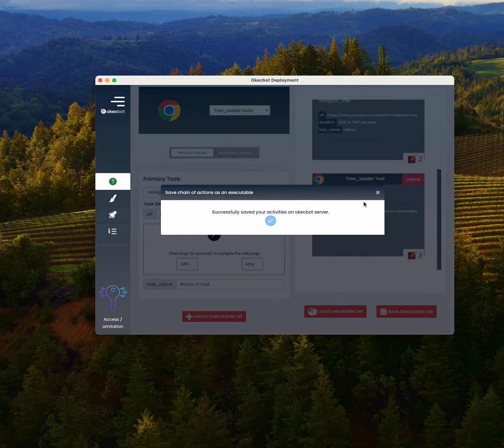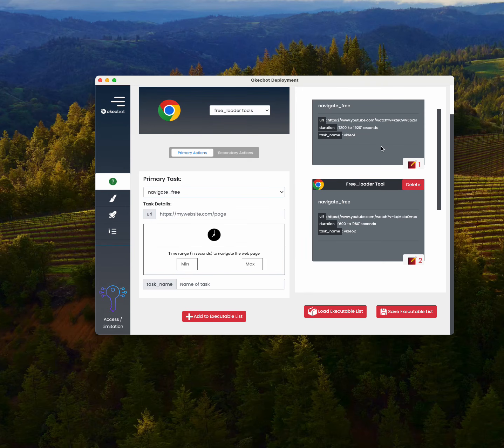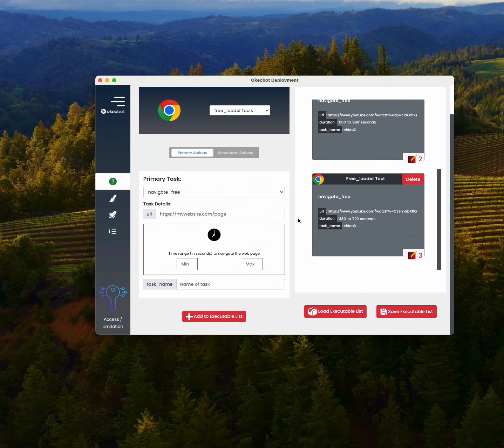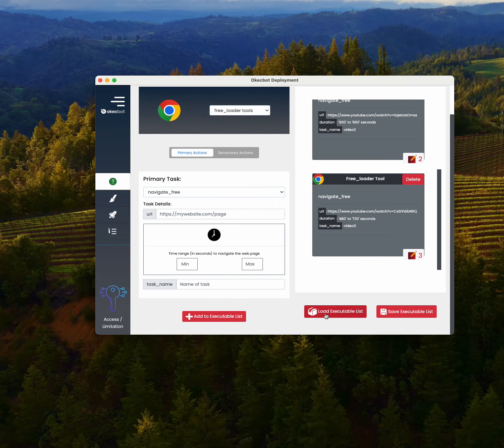Now this has saved our activity. So this simply means everything we programmed right now for these bots to open up the websites and to stay there for a particular number of seconds have all been programmed. To see what we programmed, we can click on where it says load executable list. You can see right now that when we click on load executable list, it showed us the name of the task we have created. Now, let's go execute this task and start driving watch hours to our YouTube channel.